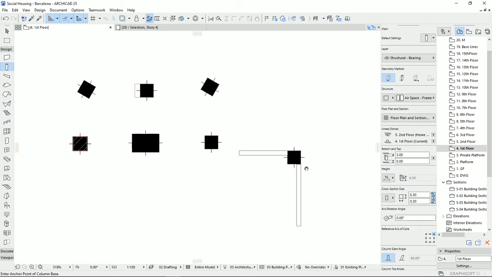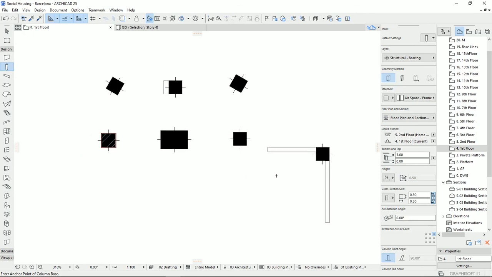This is everything you should know about the columns so far. These were the simplest columns that you can draw, and you can also draw different types of columns, which are segmented, tapered, and inclined columns, which I'm going to explain in the next video.